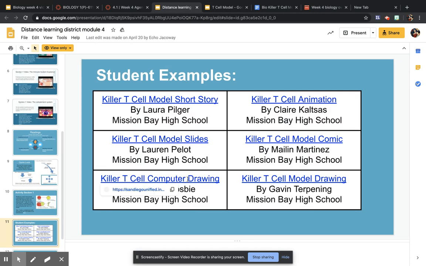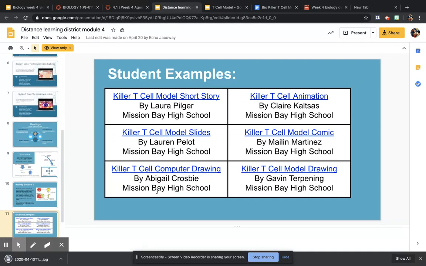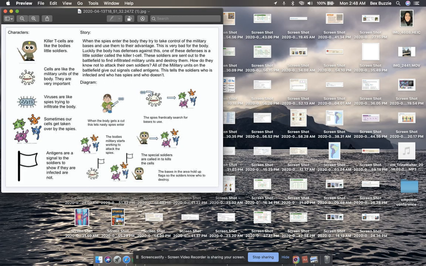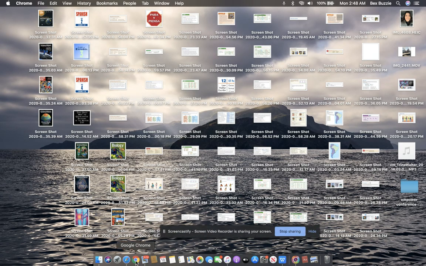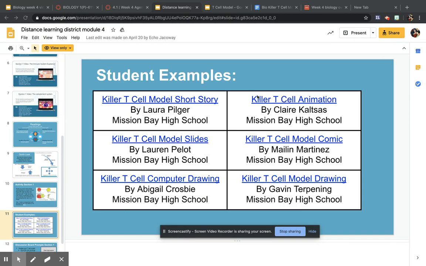Another one is a computer drawing, right? This one did a computer drawing. You can see it right here. The computer drawing has a story about how the killer T cells are like the bodies of those soldiers and how they kill off different pathogens. That's another one. Then this one, the animation, doesn't work, I wish it did. And there was this one, a comic.